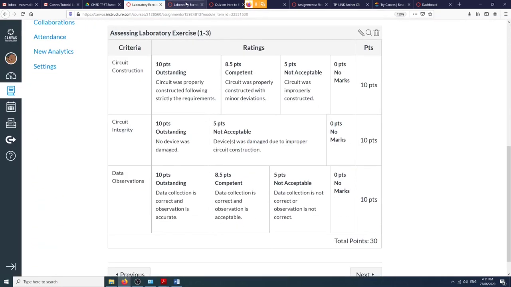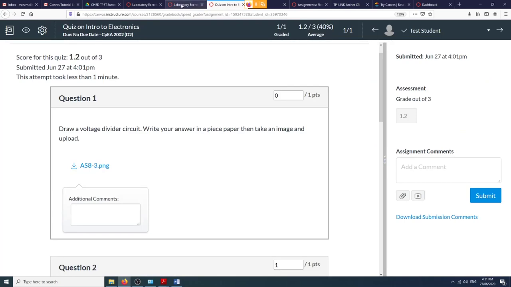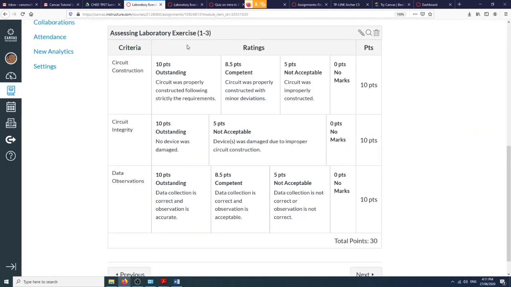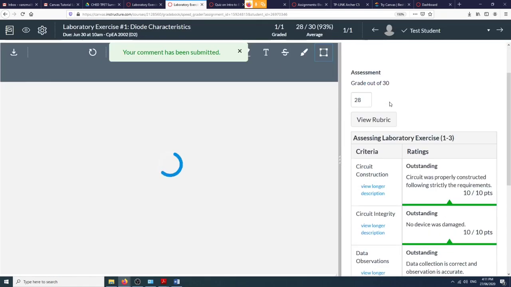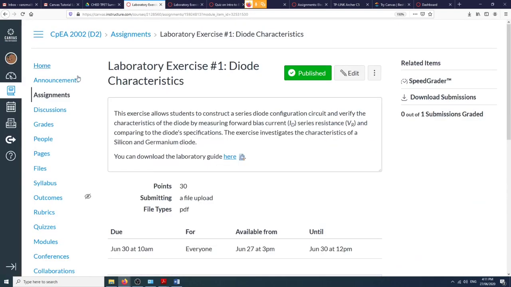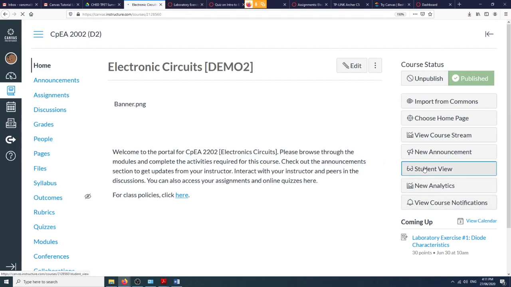Okay, it may just take a while to load. But you can see the point now of using Canvas, right? And what it can do for you and for the student. Let's just go to student view. Okay, it's a bit slow. I guess to student view.